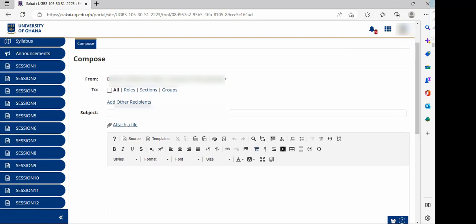So this is just like a normal email format. So you have the from, that will be your name, that's automatic. Then you have the roles, you have the sessions, you have the groups. Okay, so you click on roles.